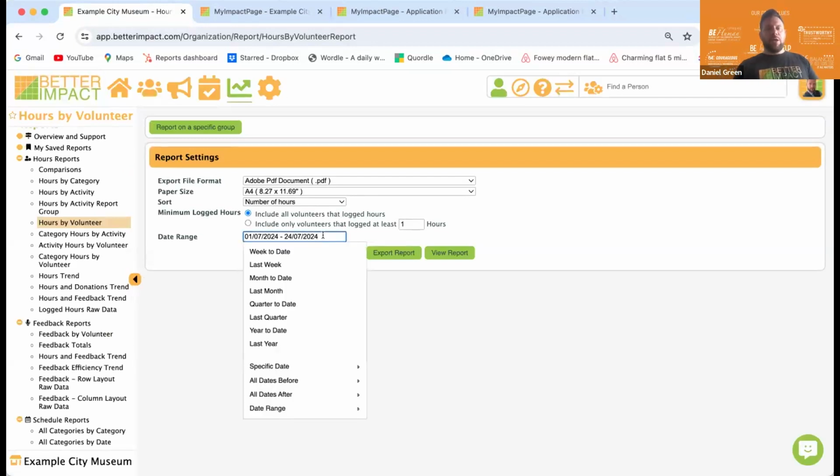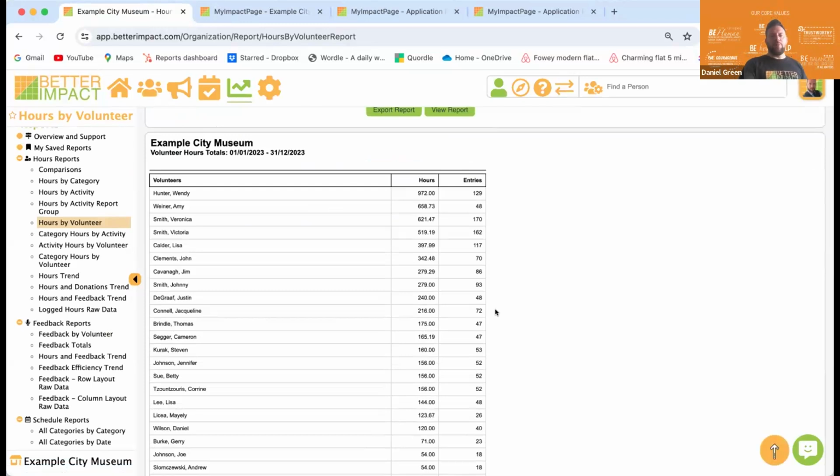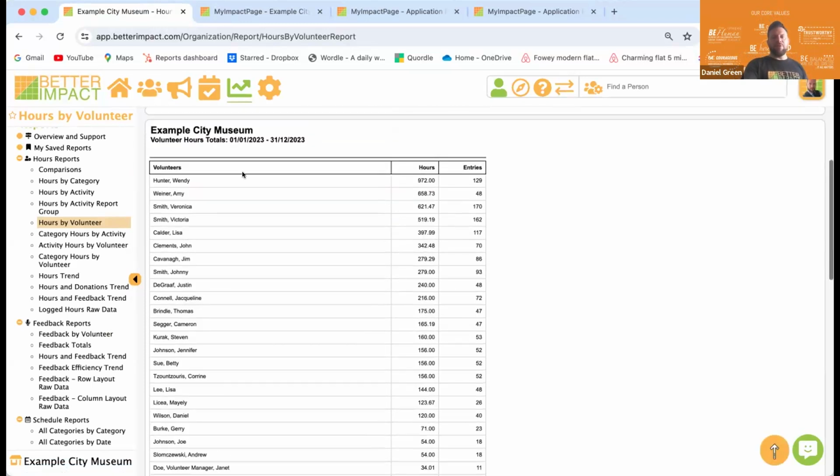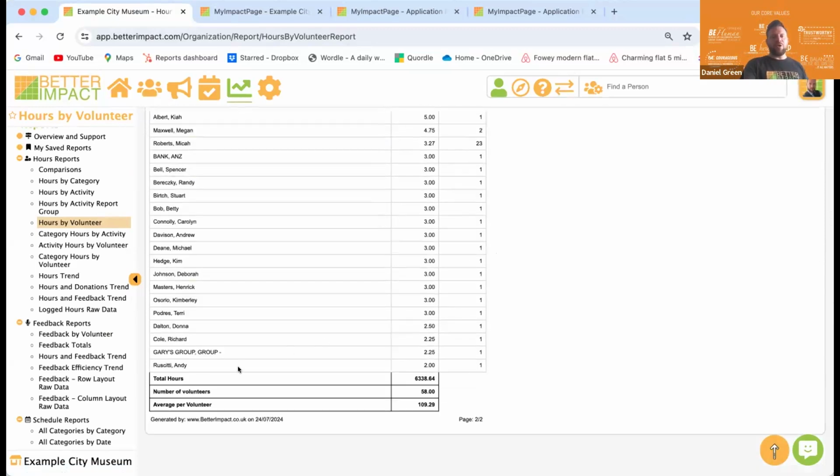So let's do last year. View report. And there we go. It's brought up the list of all the volunteers that have logged their hours, you can see Wendy Hunter at the top with the most hours, through to the bottom of the least, and it gives you a total hours, number of volunteers, and average per volunteer.